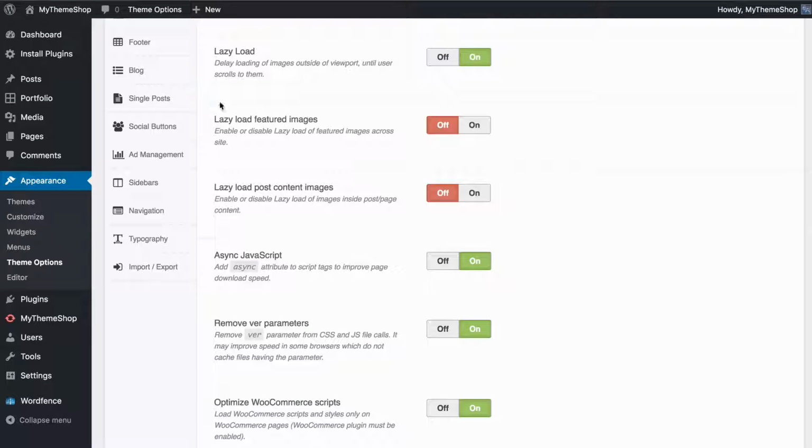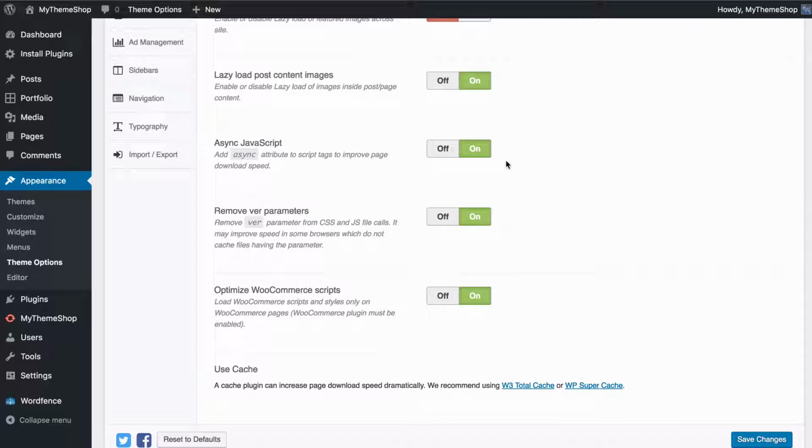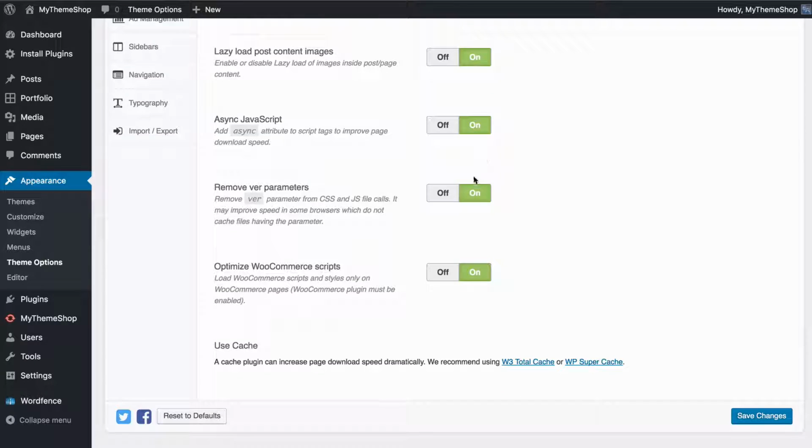So you can have this on, and if you have this here, you have a number of additional options as well. You can choose to lazy load featured images, so you might want to have that off for featured images but on for post content images, just to get a nice balance between user experience and speed loading time. You can have async JavaScript tags in order to asynchronously load your JavaScript just by having this on. And you can also remove version parameters from CSS and JavaScript file calls. This may improve speed in some browsers which do not have caching files in their parameters.